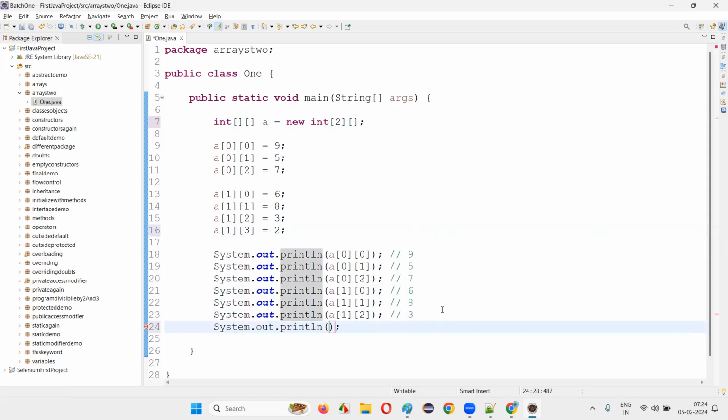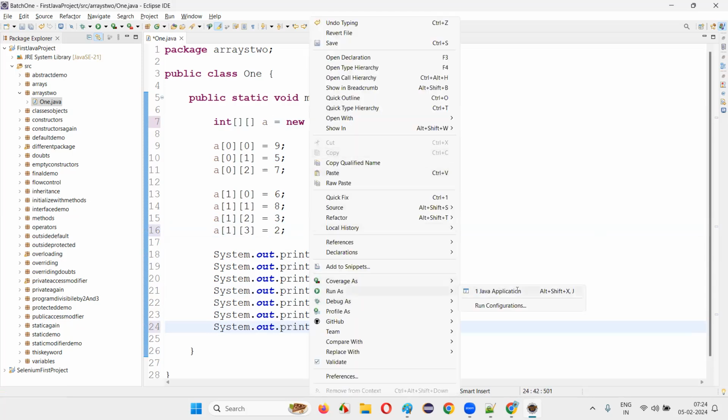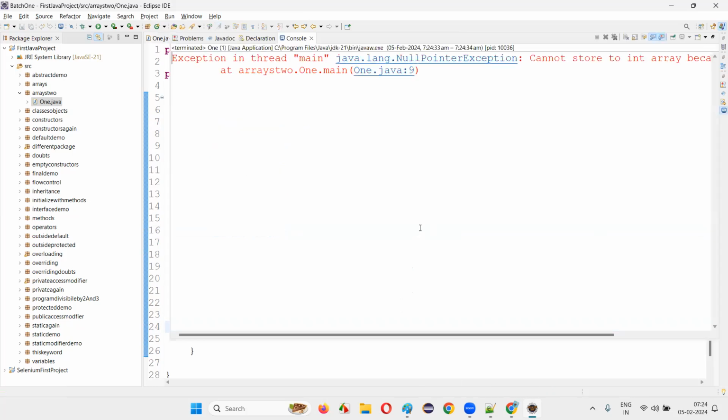System.out.println A of 1 of 3. Let's try to print it out. 2 should be printed. Run as Java application. No. Null pointer exception. So what is the problem?